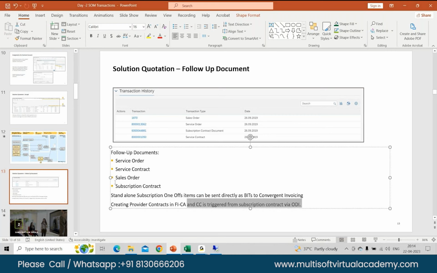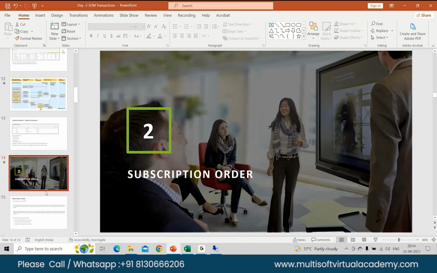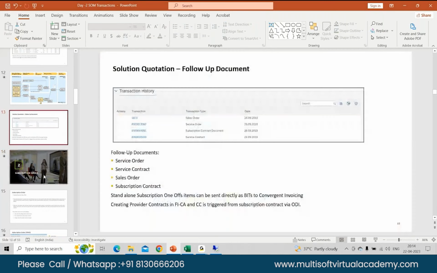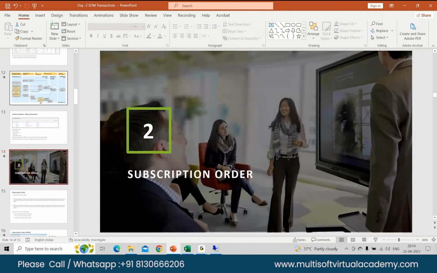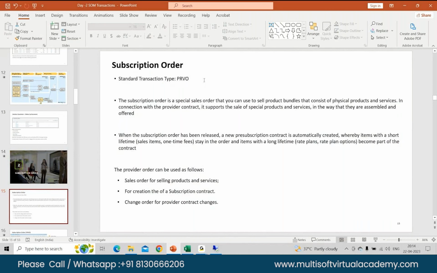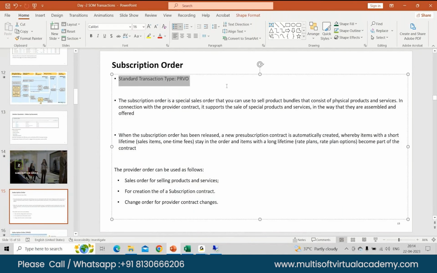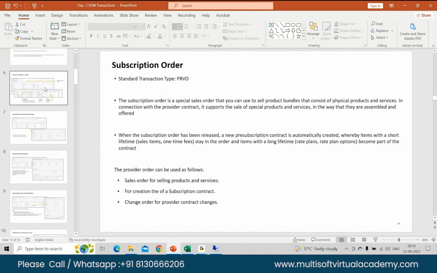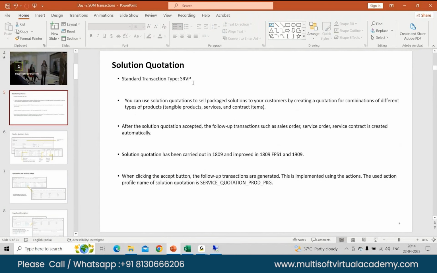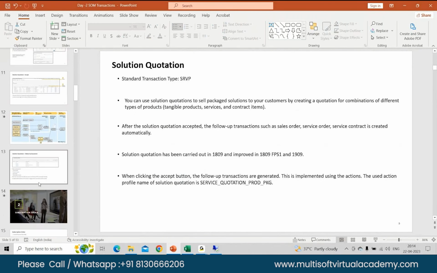What I can do is, we are already at 2014, so I'll do a subscription order. I wanted to give another example, but I think it's the same. So we can use the subscription order example now. For your subscription order, your standard transaction type is PRVO. Since for your solution quote it was SRVP, for your solution subscription order, it's PRVO.